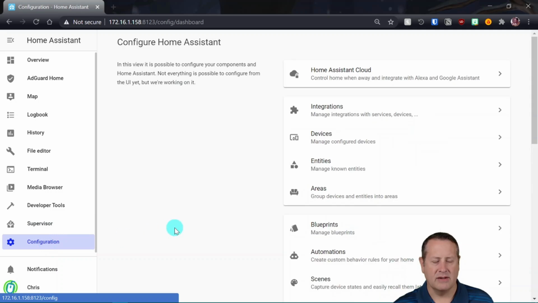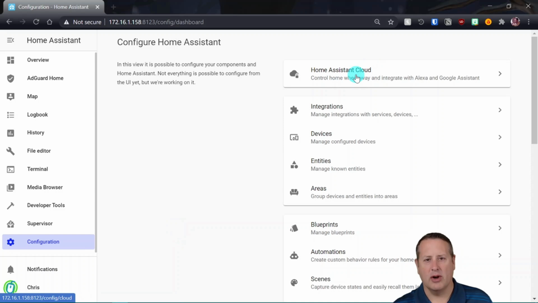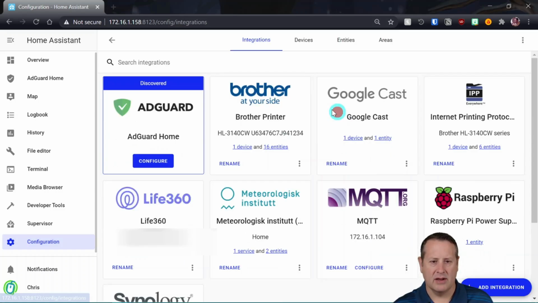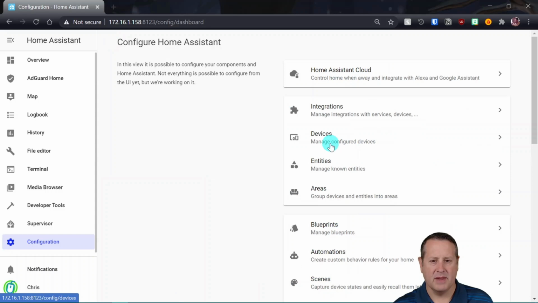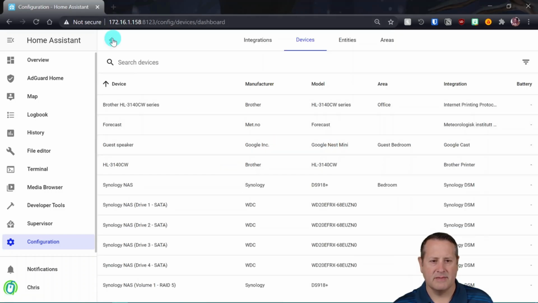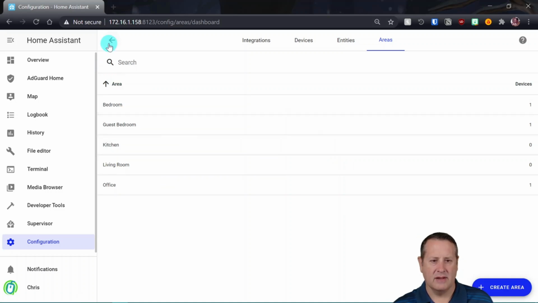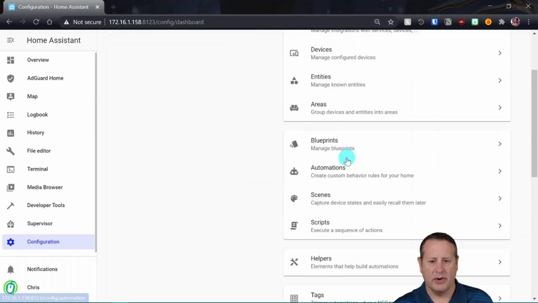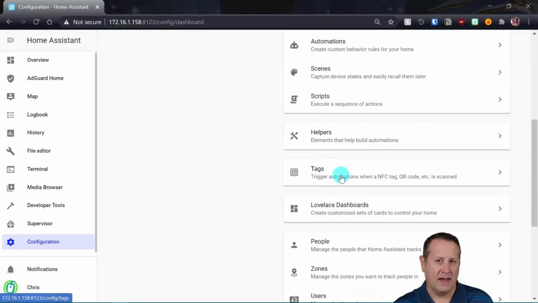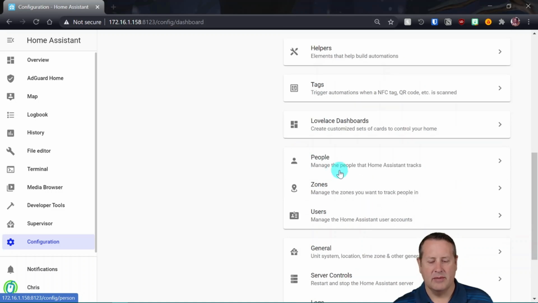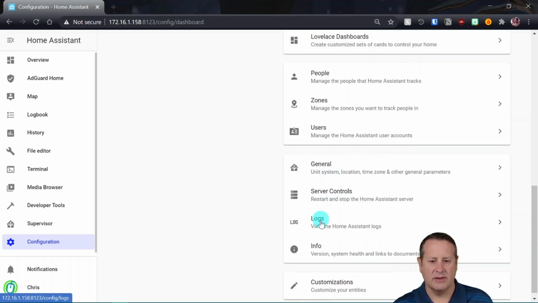And then configuration is a big place where you'll spend some time. This is where you'll do things like set up your Home Assistant cloud. You'll click on and go into integrations to set those up. You'll manage devices and entities. You can set up and manage areas. And then coming down here, you've got blueprints, automations, scenes, scripts, helpers, tags, dashboards, people, zones, users, general, server controls, logs, and info. This section here is probably pretty important for you to make sure you know where this is.